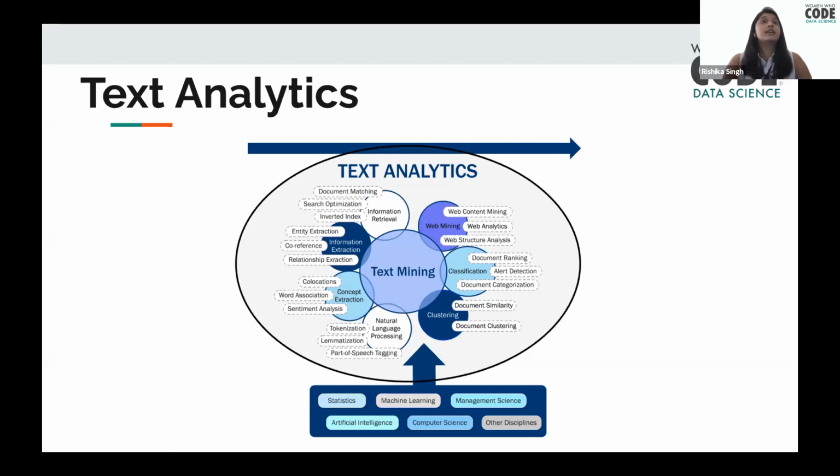For example, you can use text analysis tools to find out how people feel toward a certain brand on social media. And this is known as sentiment analysis. Or we can use text analysis tools to understand the main topics in product reviews, and this is topic detection.